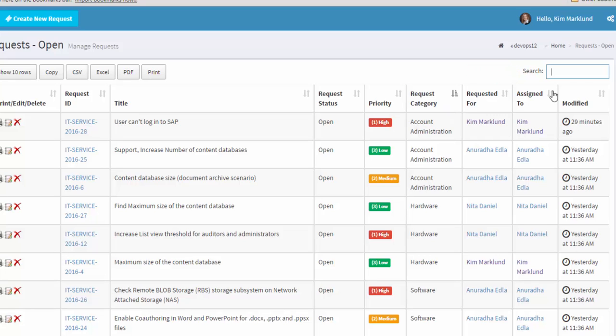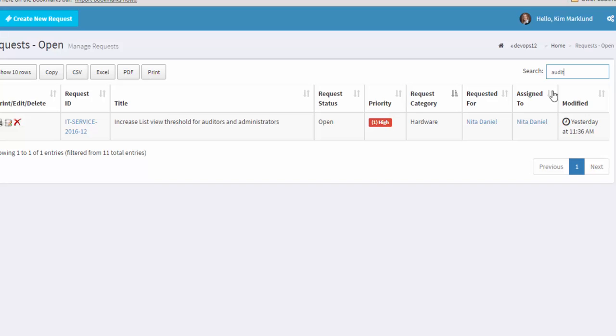Just start typing. There's no need to click enter. You can search for any text or number, and the search looks in all columns.